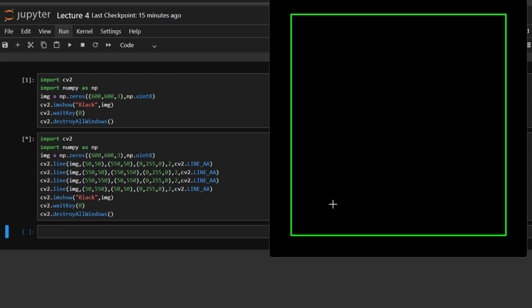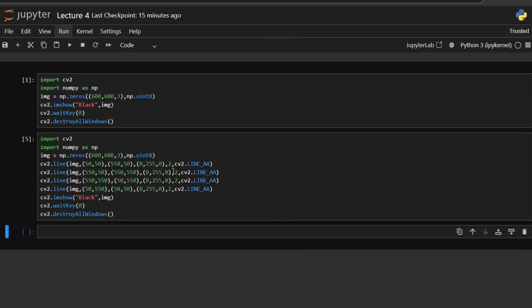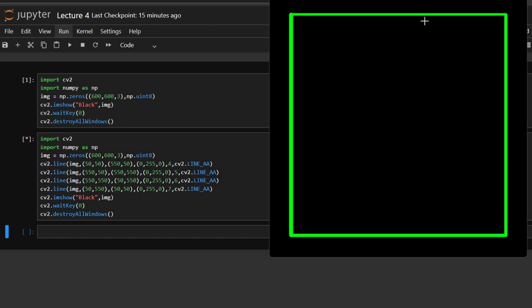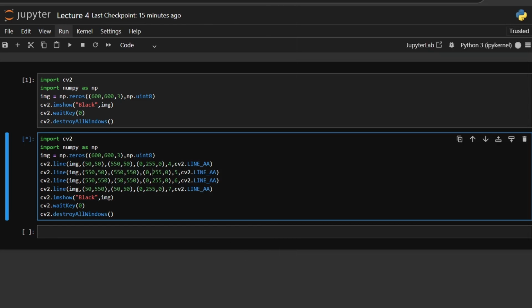Here, this is what cv2.line is used for in OpenCV. It is used to draw a line of different color and different thickness. To increase the thickness, we can increase these values. Let's try 4, 5, 6, 7. See, 4, 5, 6, 7. The thickness has increased. To change the color, we just simply need to change these values.